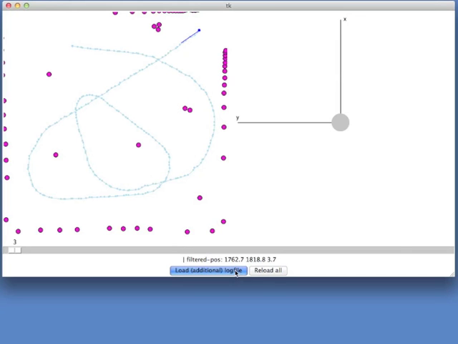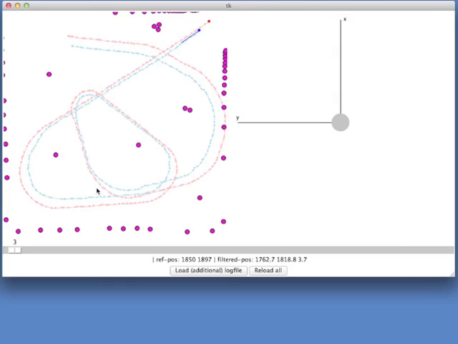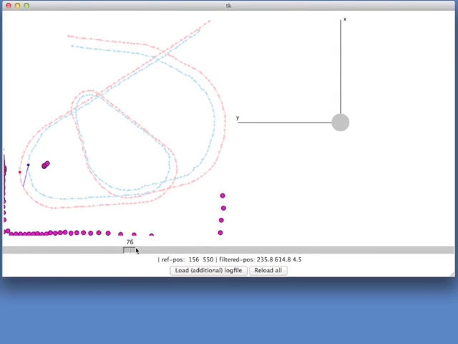And if we compare this now to the reference trajectory, we see our solution is now pretty good. It is globally good and it is also pretty smooth.